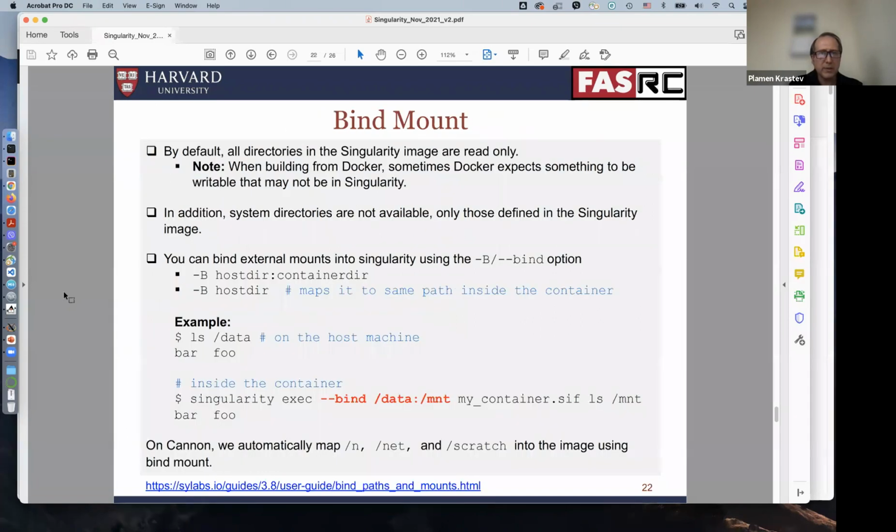Let's see what else. Another important point, which I just want to touch on briefly in the time that we have, is the bind mounts. By default, all the directories in the Singularity images are read-only, and in addition to that, some system directories are not available. Let's say you may have some data on the host machine that you want to be visible to the Singularity images. The way to do that is to use the bind option, or the -B option, with capital B. And the specific syntax is to include first the host directory and then the container directory.